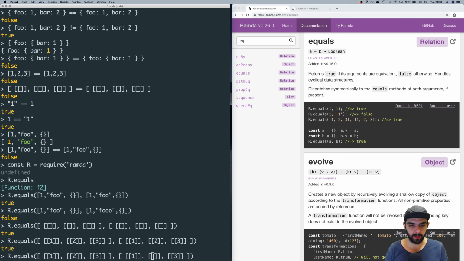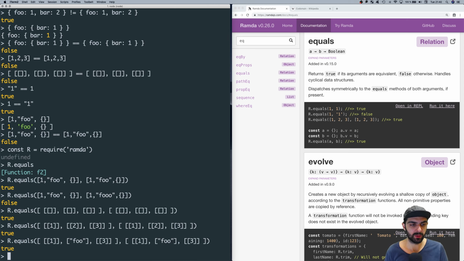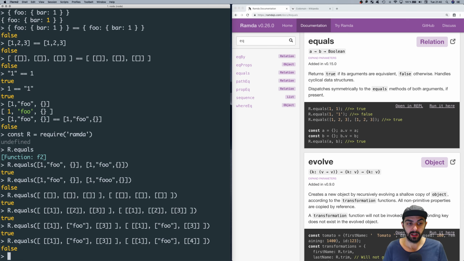And again, we can mix structures, we can mix different types, because JavaScript is a dynamically typed language, that's true as well. These are still equal, right? But regardless of where in this nested series of things you change an element so that the two things are not structurally equivalent, you'll get back false, right? Wherever that is, Ramda will find it.